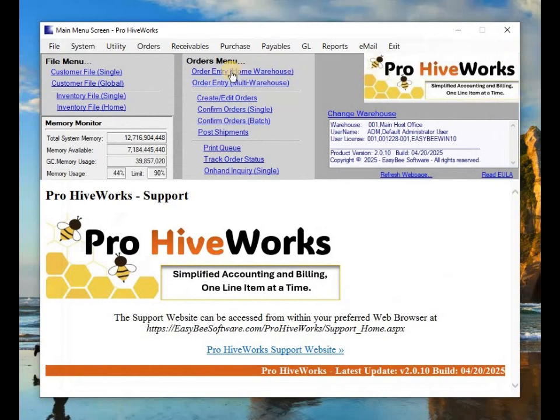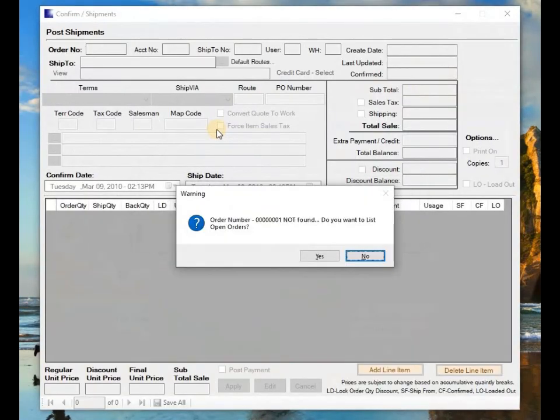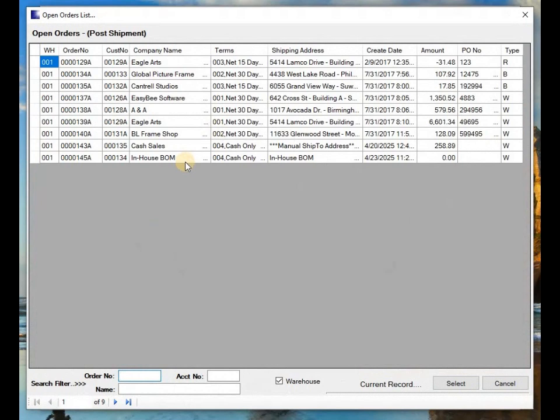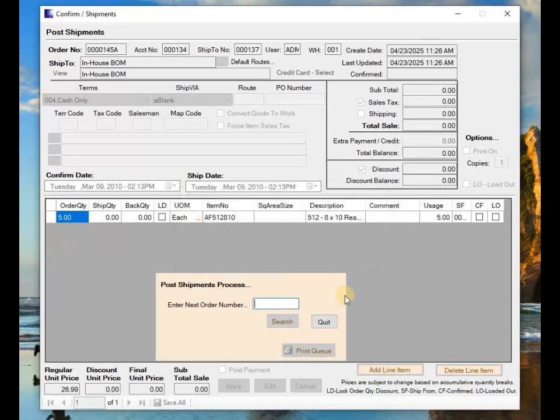And the reason I have to use that, I mean, basically it just won't let me do that in this program. I can't post a return. It's not designed to handle that, nor is it designed to handle an in-house. This was already an existing in-house. For example, if I tried to do that, the system would tell me to use the order entry to post this type of work order. It would do the same thing with a return.